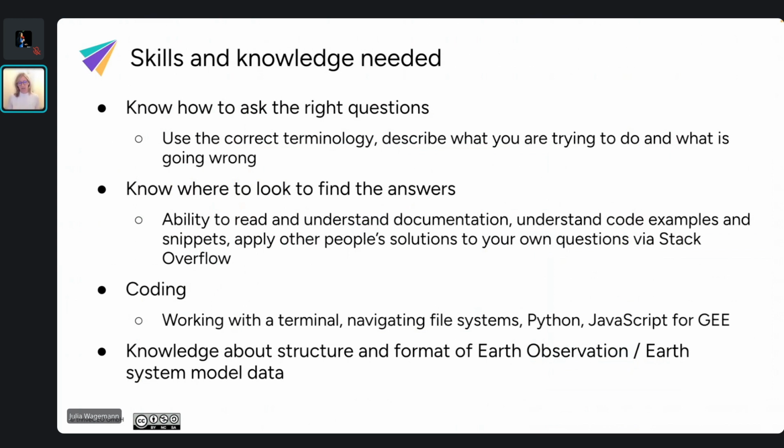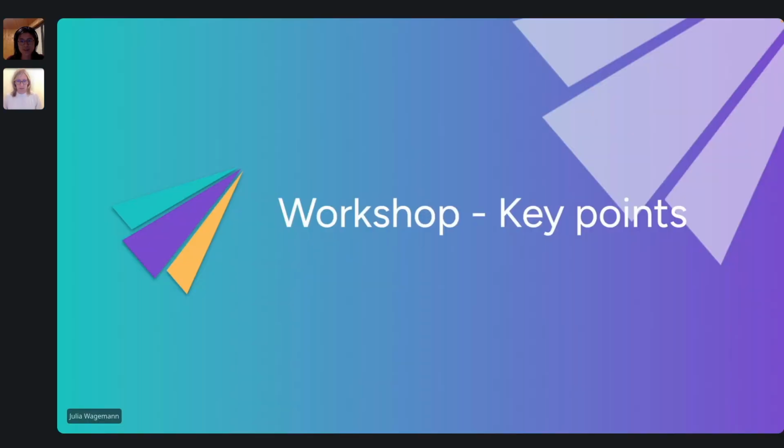And then always very helpful is also to have knowledge about how in general satellite data and also meteorological data is structured, and how these formats are, so that you can also understand what the data formats describe. With this, I will hand over again to Sabrina. All right, thank you, Julia.